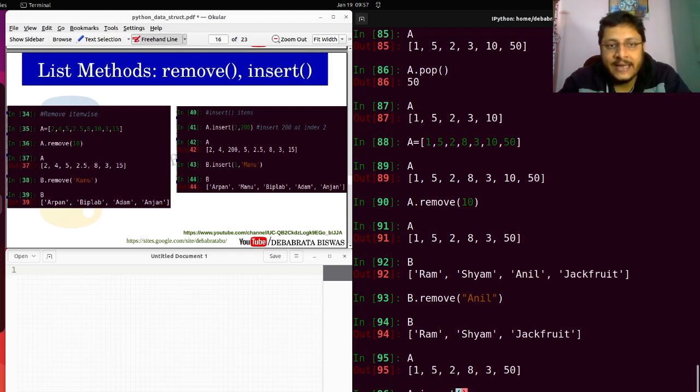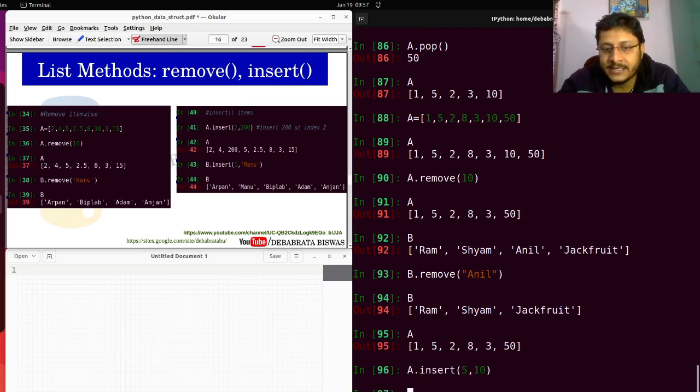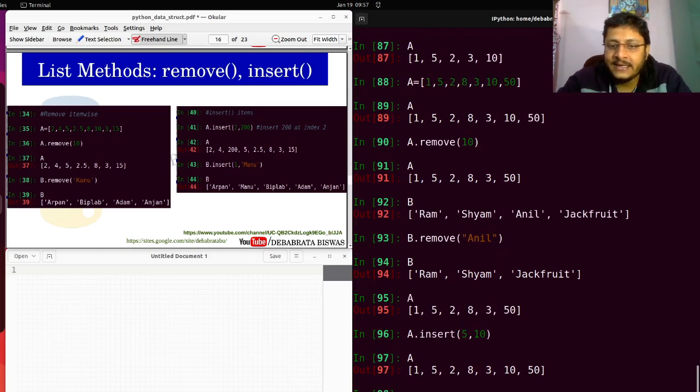First give the index, that is 5, and then give the value that you want to insert. Then you can check that 10 is inserted at the position of 5. In this way we have removed Anil. Suppose we want to insert Manu in place of Anil.